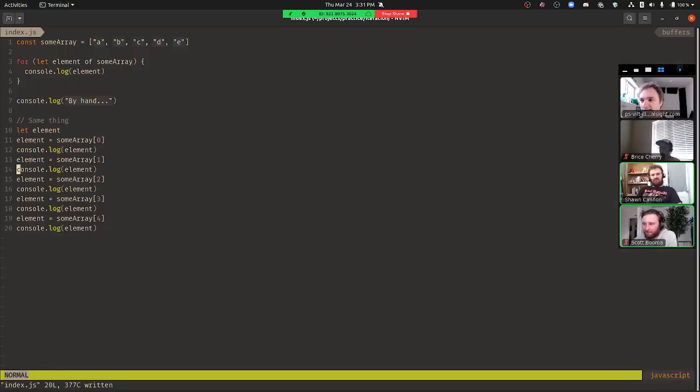But if we leave this off, that'll work. It starts polluting our scope. Because with that let in there, element is only available inside of this block. That's what we want. It's why I was able to redeclare it out here.